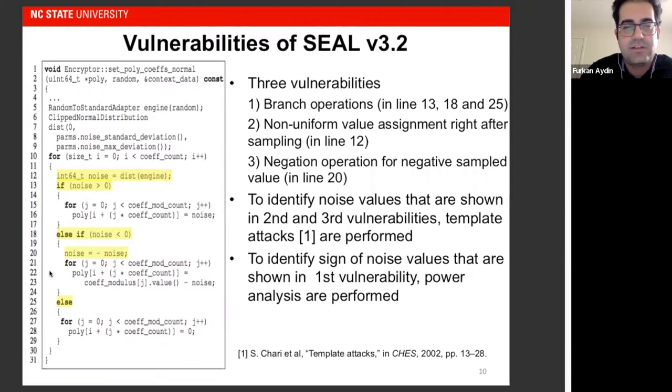Another vulnerability is non-uniform value assignment. This is in line 12. If we attack this assignment, our goal is to find the noise values. But the problem is Hamming weight representations: different noise values can have the same Hamming weight representation, and so it creates some false positives. So we couldn't find exactly all the noise values by attacking this line.